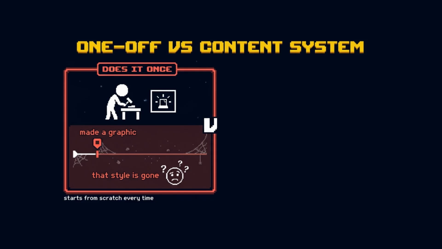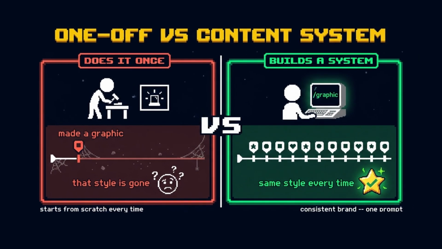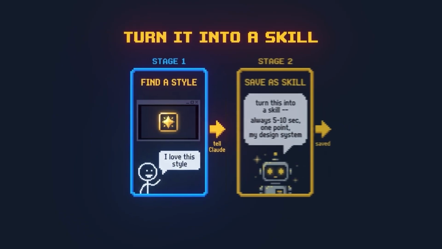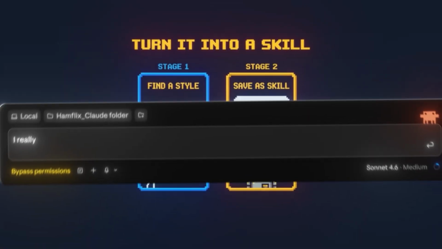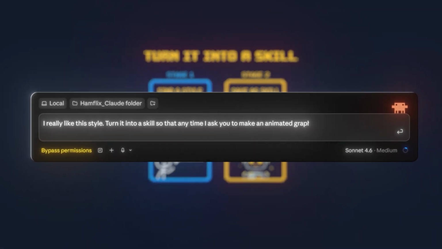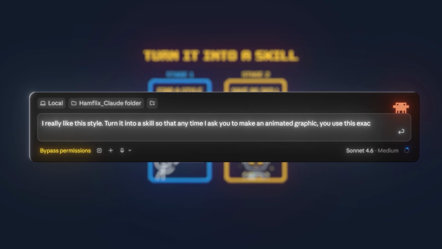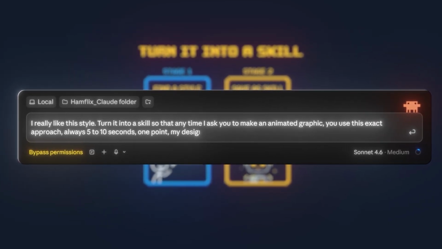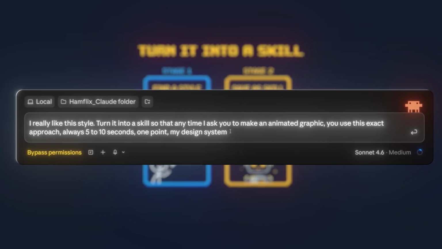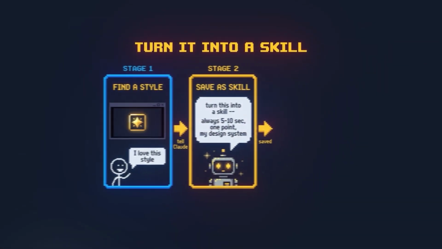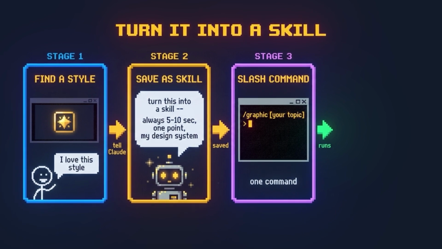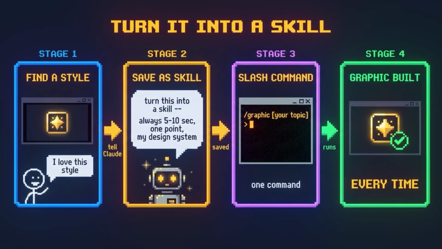Here's what separates a creator who does this once from a creator who builds a real content system around it. Once you find an animated graphic style you love, you tell Claude to turn it into a skill. You just say, I really like this style. Turn it into a skill so that anytime I ask you to make an animated graphic, you use this exact approach. Always 5 to 10 seconds, 1 point, my design system. Claude saves that as a slash command. From now on, you type /, call the skill, give it your topic, and it builds the graphic.